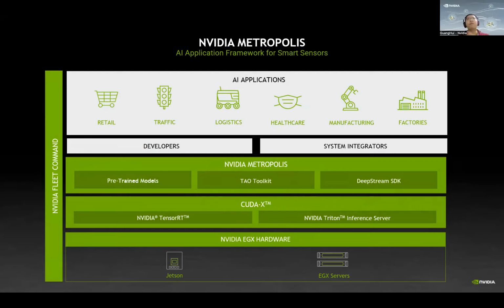This is an overview of the platform with all these toolkits and SDKs, and also including our hardware. As you can see here, the bottom layer is our EGX hardware, which comes with Jetson devices. Later I will share more about Jetson, one of our latest Jetson devices called Orin. And then we also have a lot of EGX servers, which also include all the discrete GPUs that you are familiar with.